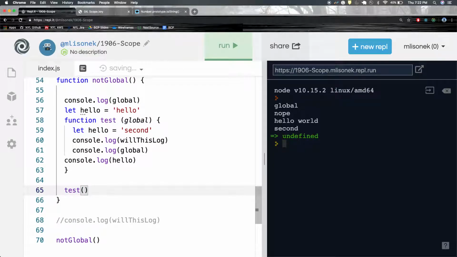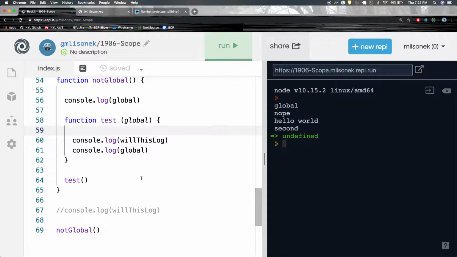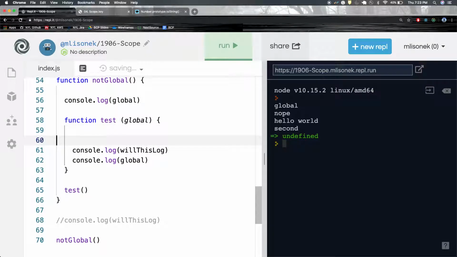So what if you don't even pass something in here? Let me delete these hellos. What if you don't pass something into test, but test takes a parameter? What do you think is going to happen when you console log global? You get undefined.